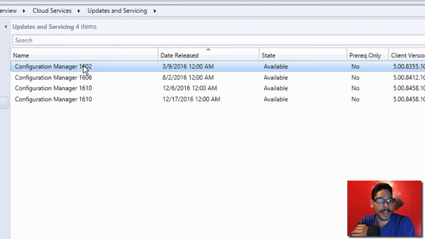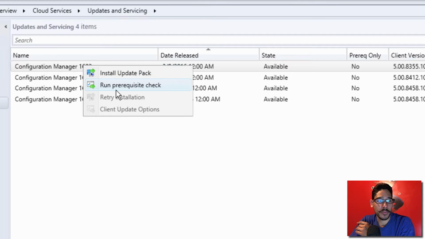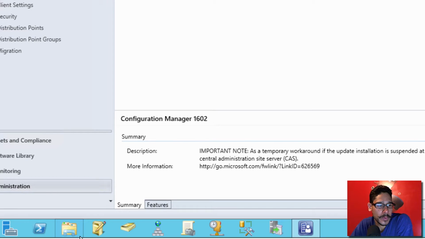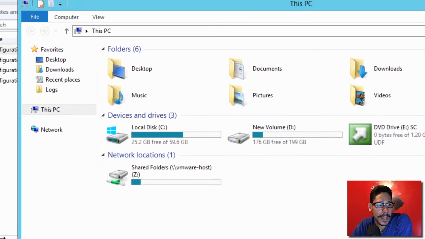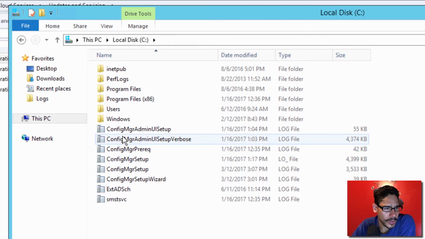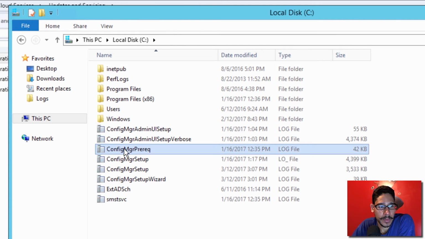We are going to right click on it, and you get two options: Run prerequisite check or Install Update Pack. I'm going to do the prerequisite check to make sure it is up to par. So right now it's checking for prerequisites. If you want to double check and see what the status is, one way I like to do it, the geek way, is to go inside your File Explorer and go to the C drive, where you're going to see a folder called ConfigMgrPrereq. Where are you? ConfigMgrPrereq. So we are going to double click on that right now.